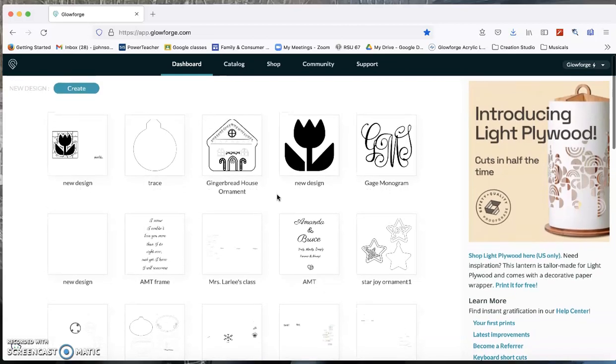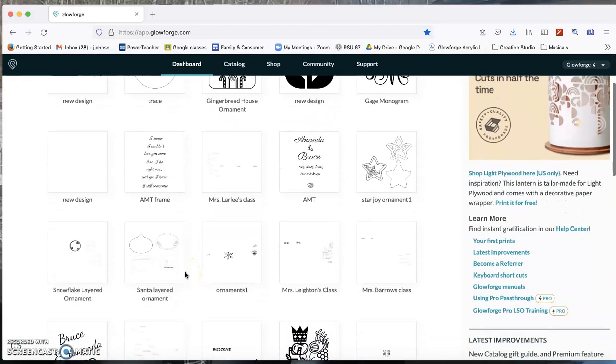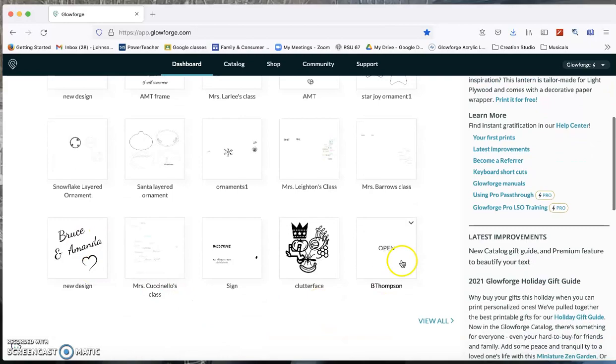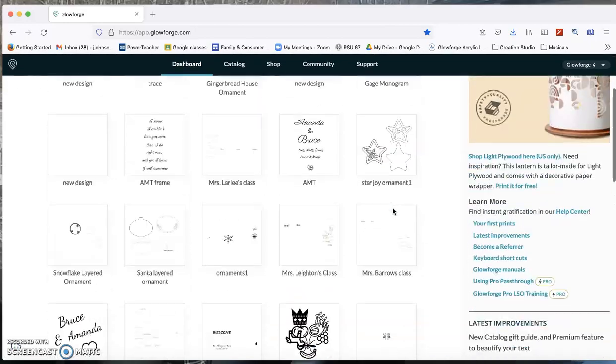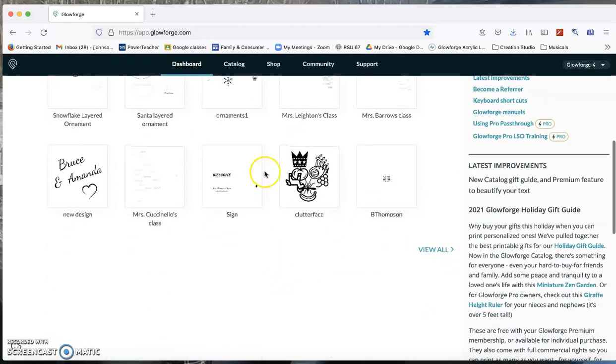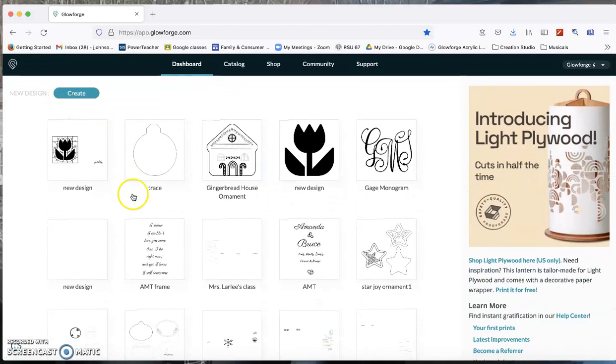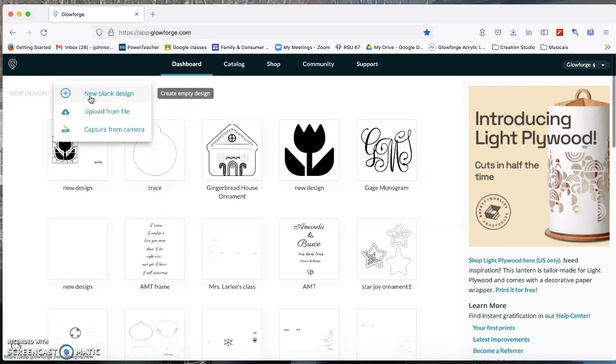And this takes you to the dashboard. So these are some of the projects that people have been working on with the Glowforge. And you can browse those at any time. You can click View All and look at all of them. Some have been done by students, some have been done by staff. So for the purposes of this, we're going to click Create and then New Blank Design. And this takes us to the design page.